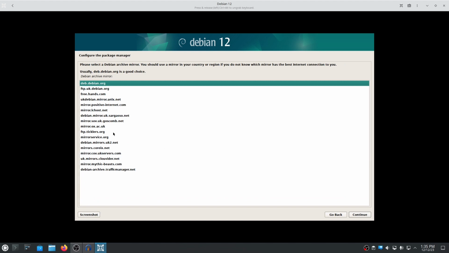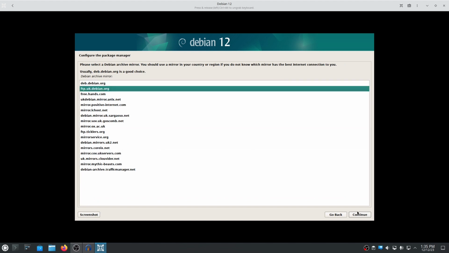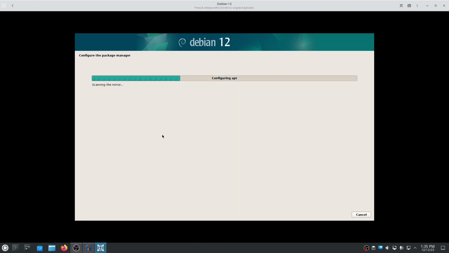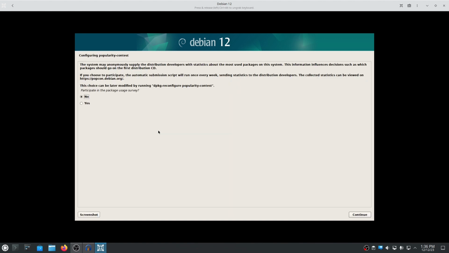And you can select any mirror here, it doesn't really matter, just continue. And here you can also leave this blank. I'll configure the package manager. Configuring popularity, okay, so you don't have to say yes to this. Generally, Linux is about freedom and not having data collection. If you want to send this data to Debian, you can. If you don't want to, it's fine. So you can select no, yes, doesn't matter.